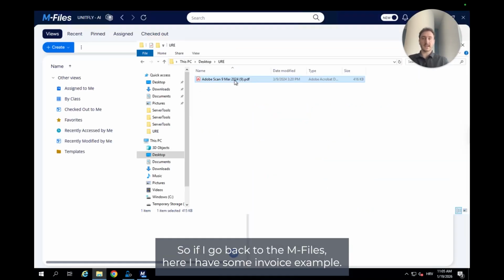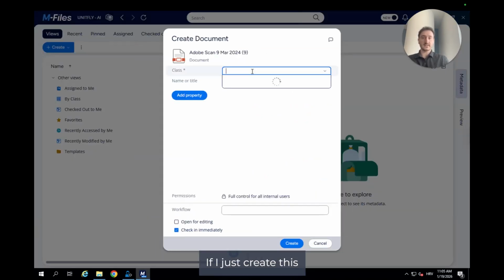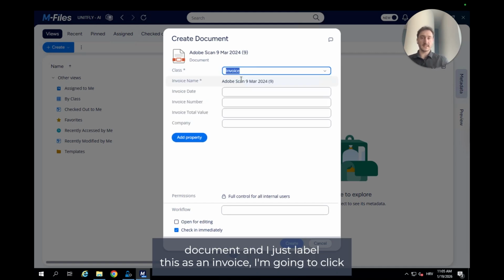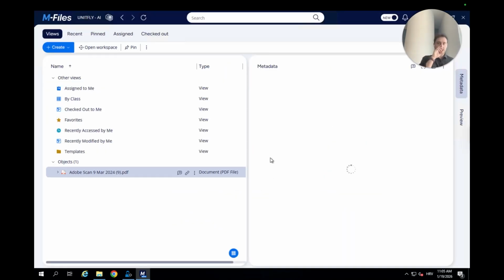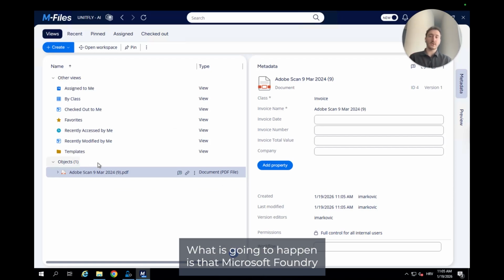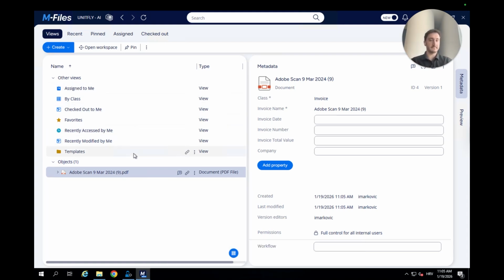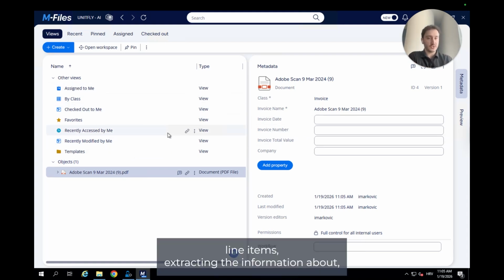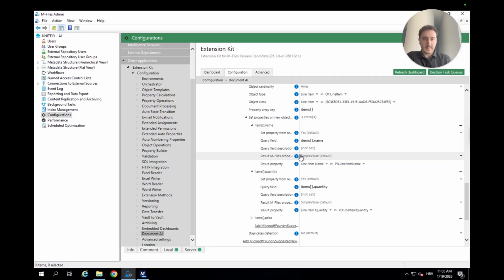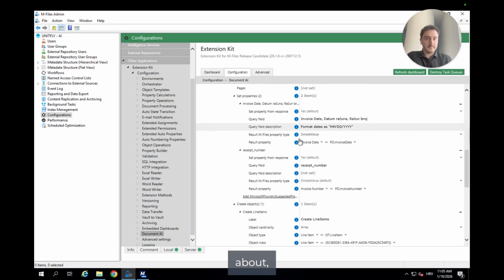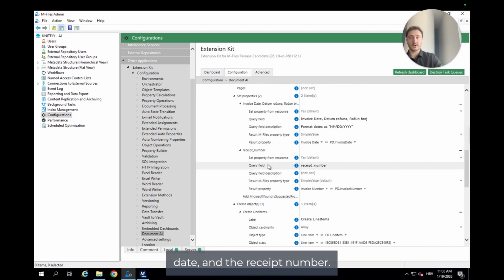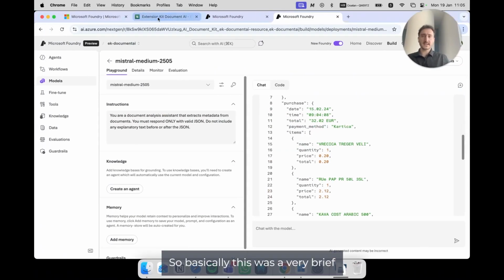So if I go back to M-Files, here I have some invoice example. If I just create this document and I just label this as an invoice, I'm going to click check in immediately. What is going to happen is that Microsoft Foundry is now in the background going to process this invoice and create line items, extracting the information about date and the receipt number.